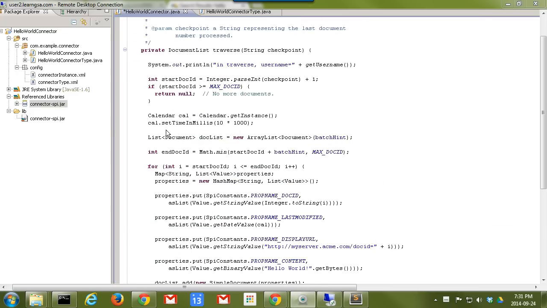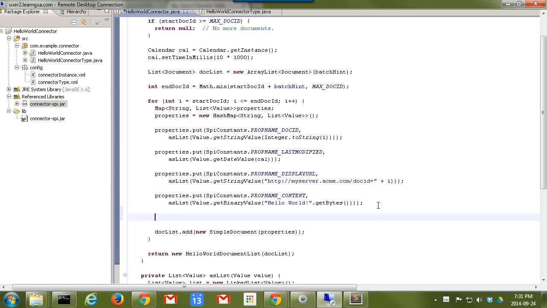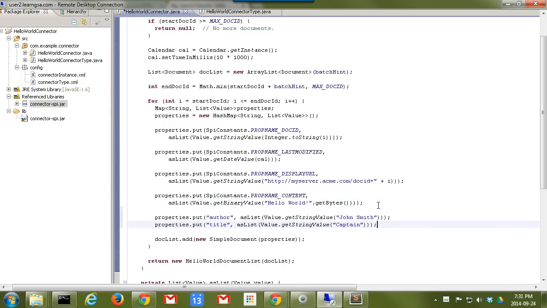I'm going to make one more change. I'm going to inject some fake metadata into my documents. So underneath my existing properties put statements, I'll add two more properties, author and title, and they'll simply have the same values. All the documents will have the same value, just like they all have the same content.